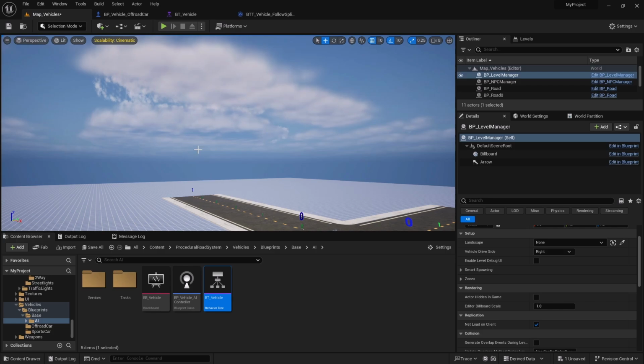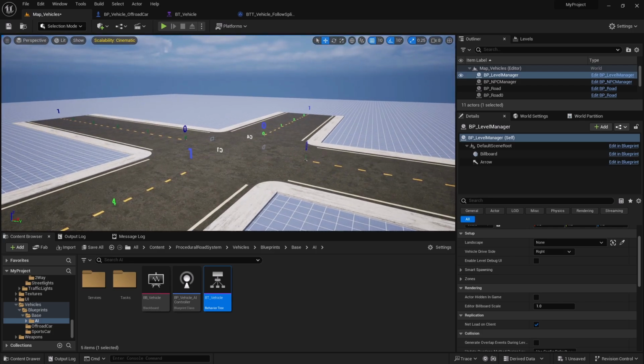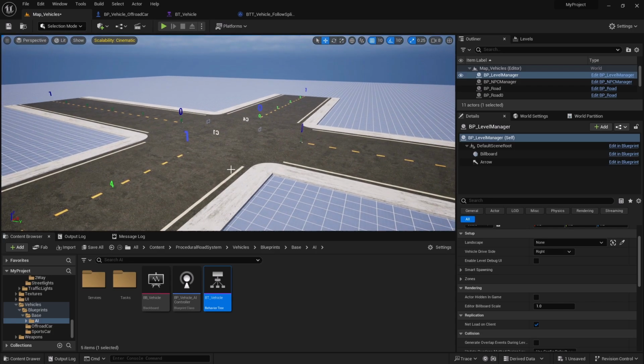Okay, so that's about the vehicle AI. So in the next section, we'll cover pedestrian AIs on your level.